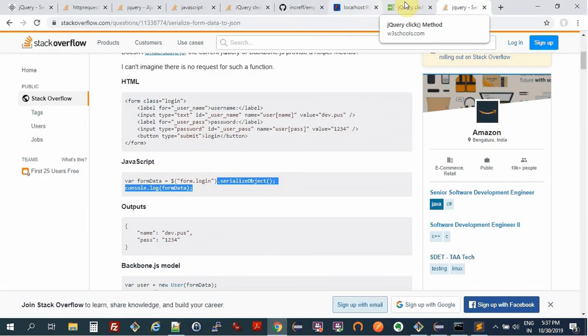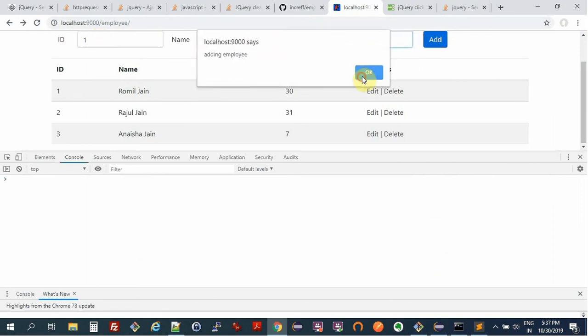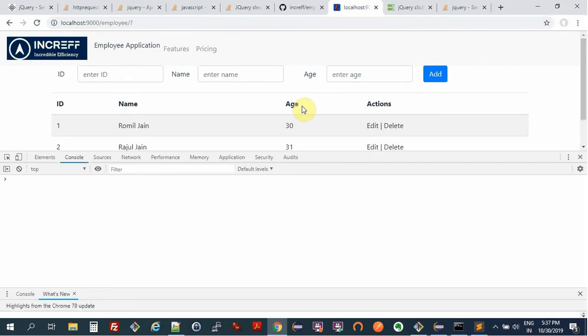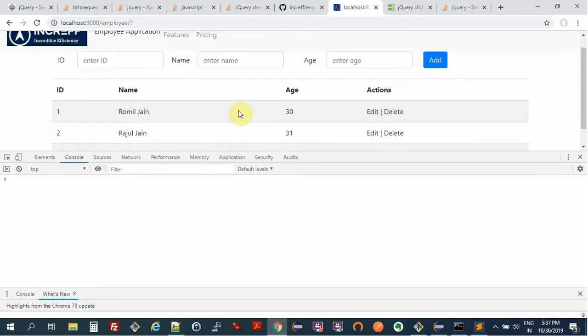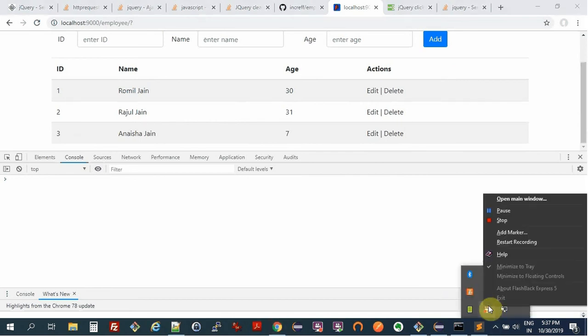Okay, so I'll refresh so that my JavaScript loads. I'll say 1, RJ, 23 and add. I think the form got submitted, and what's the reason for it? Let me debug this.